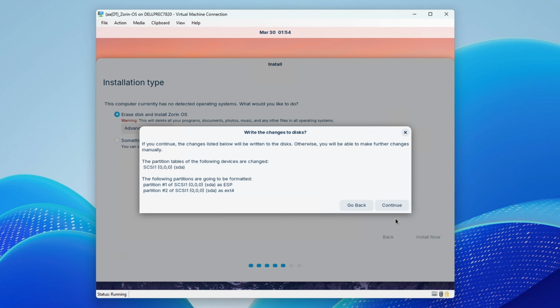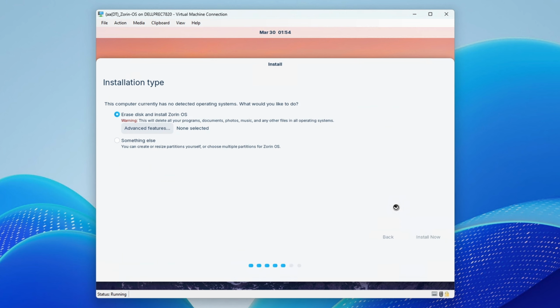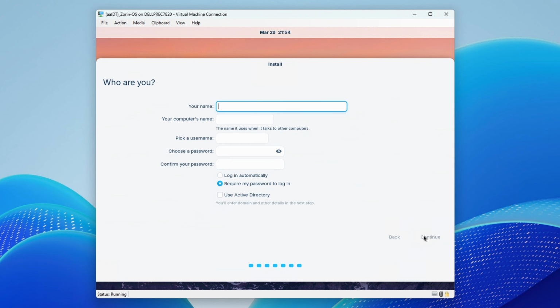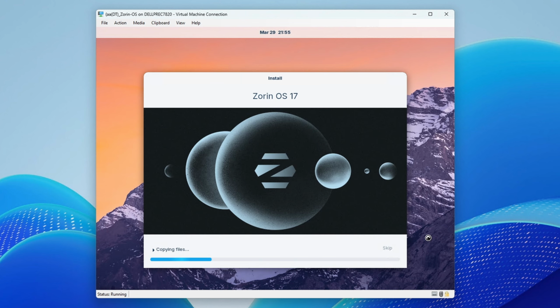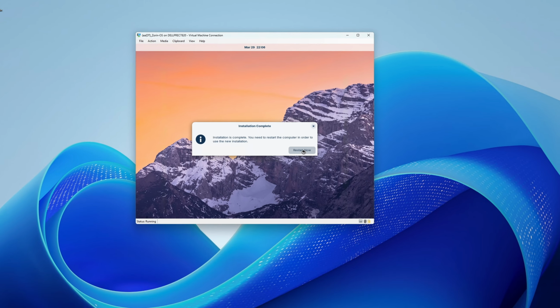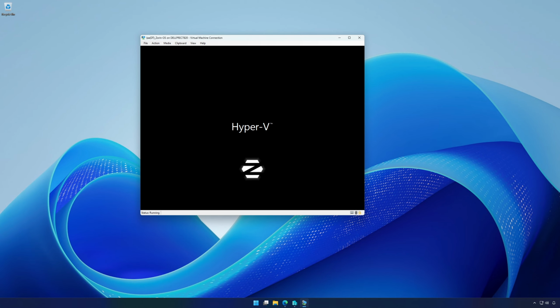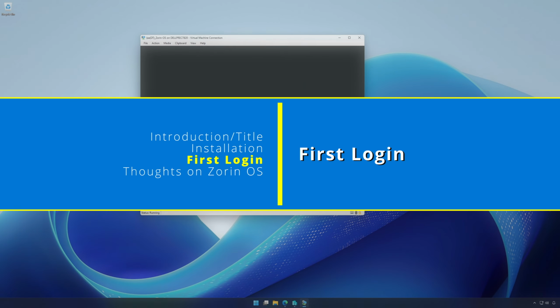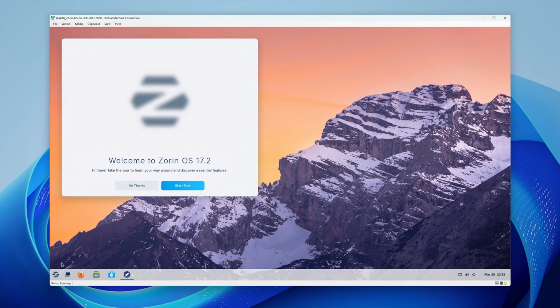Acknowledge the dialog about writing changes to the disk. Select your time zone. Enter your user account and computer information and click Continue. If you want to see the verbose installation details, click the arrow. Restart when prompted. Log in. Start or skip the tour.